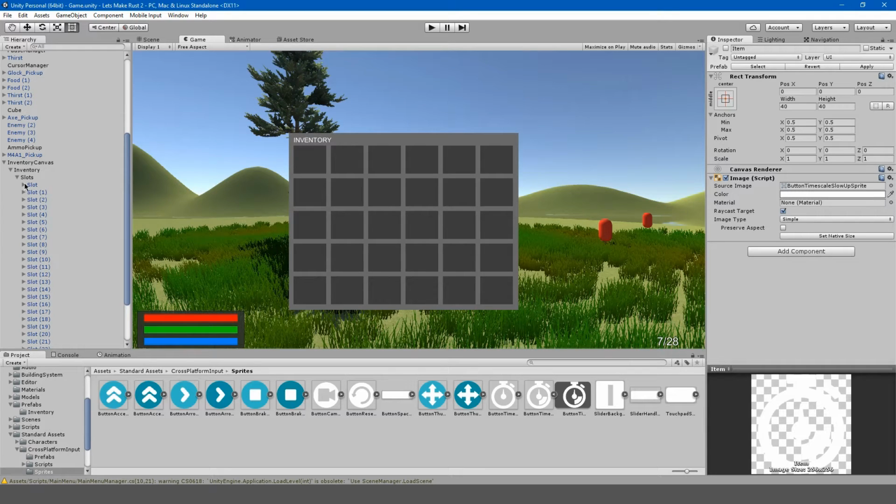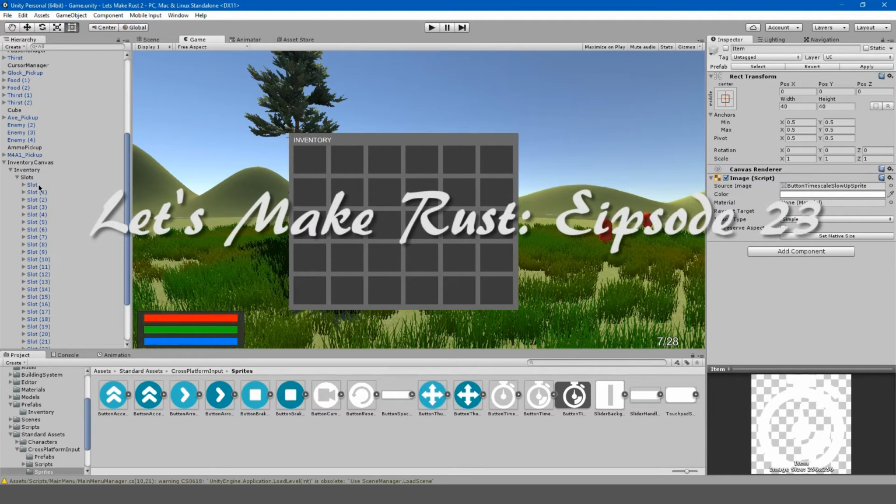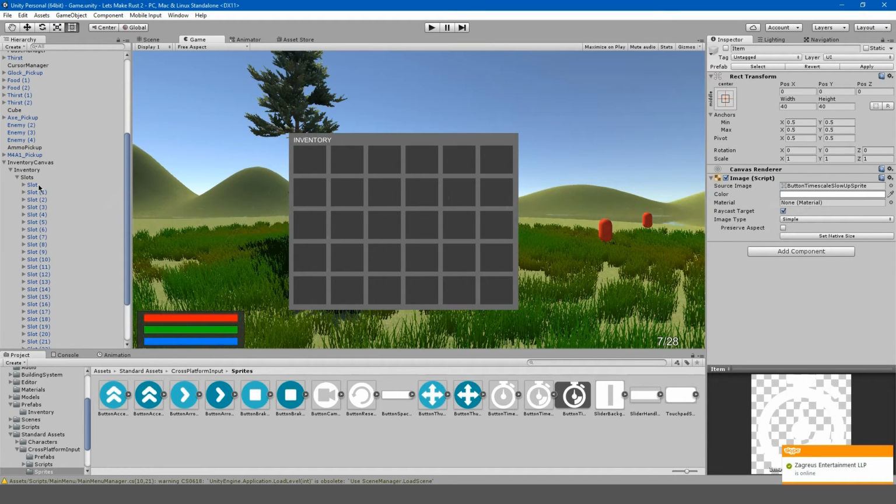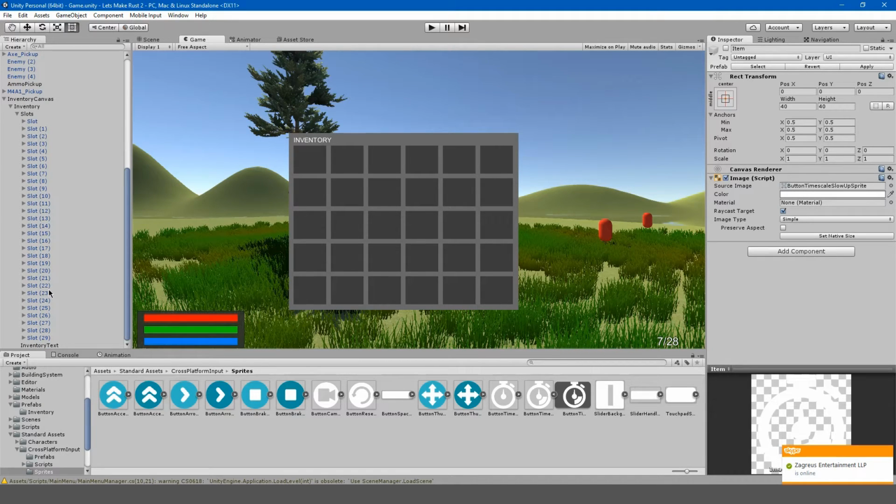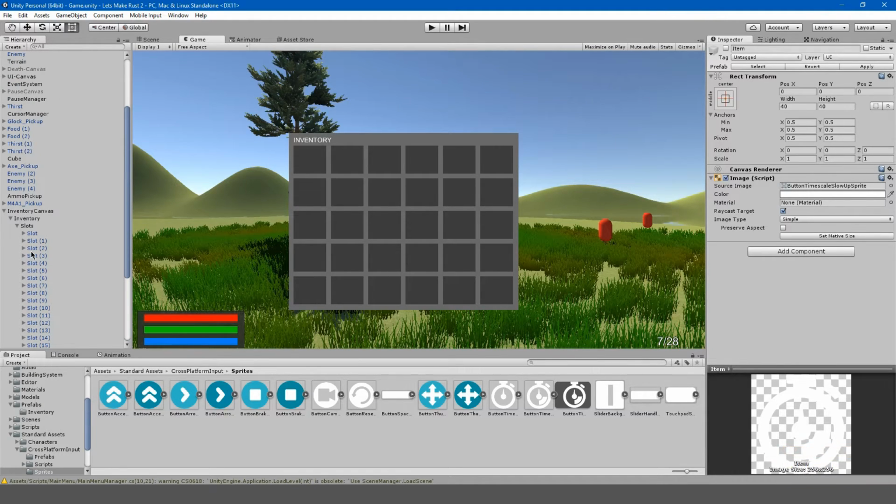Hey guys, my name is Gabe, and this is episode 23 of Let's Make Rust, and in this episode, we're going to be beginning our inventory system. So we're going to be very simply making the canvas and setting it up for programming. In the next episode, we're going to actually begin the programming. This is just setting up the inventory. This is important for the programming aspect.